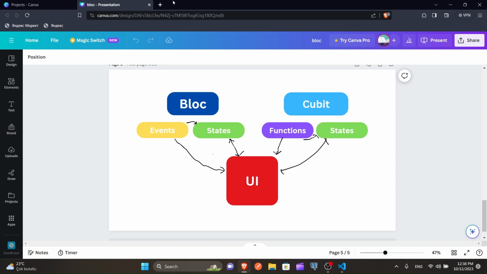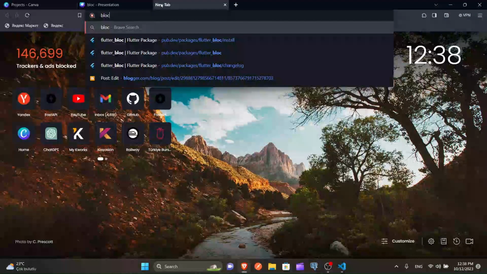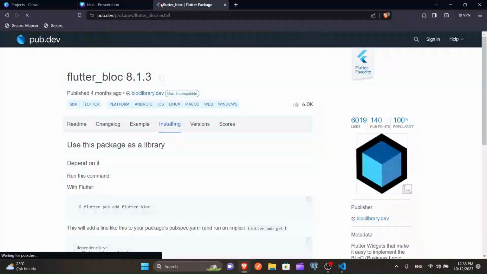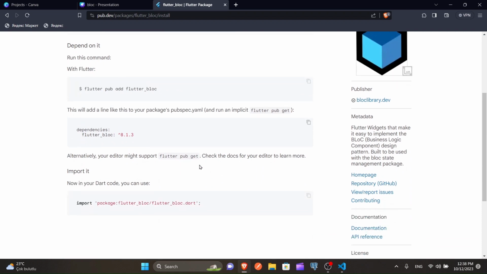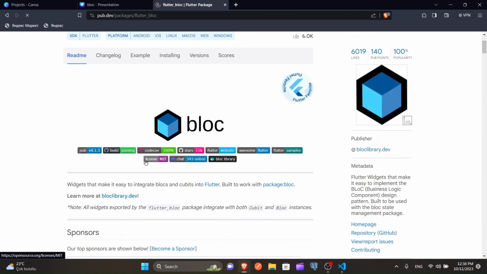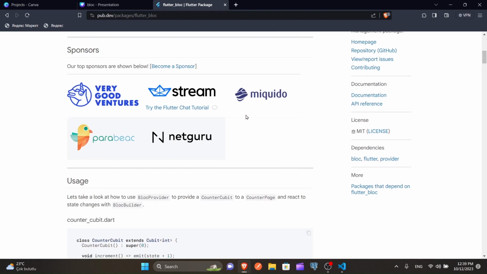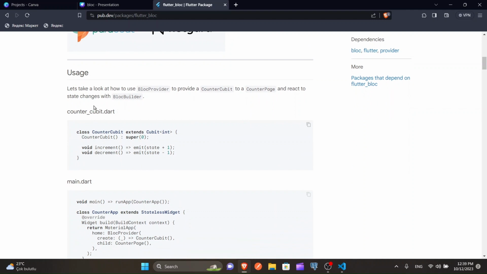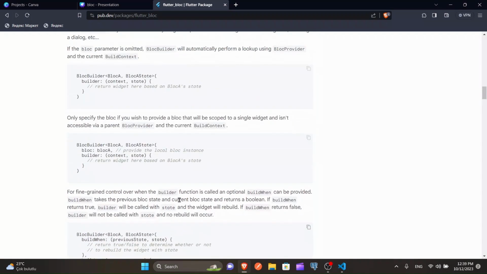Well, first, let's see what it is. BLoC, Flutter BLoC. Here, this is a package. You should implement it, but before implementing, you may want to read some about what it actually is. BLoC widgets make it easy to integrate blocs and cubits into Flutter, built to work with the bloc package. Well, in our tutorial, we use cubit, but you also can find information about BLoC itself.